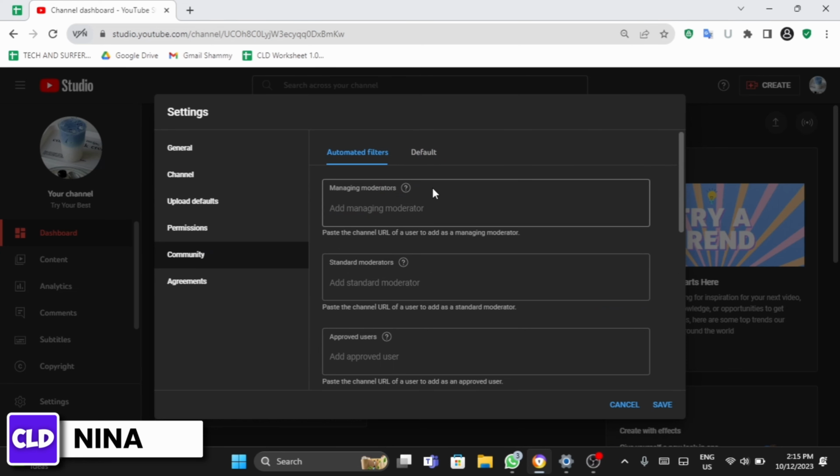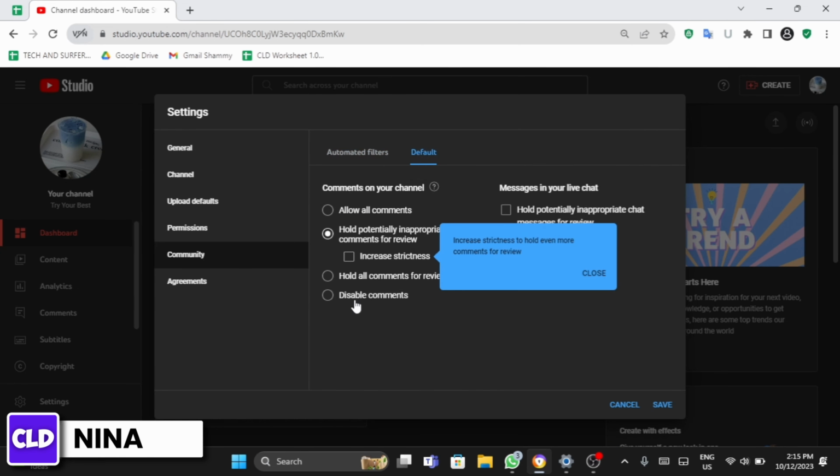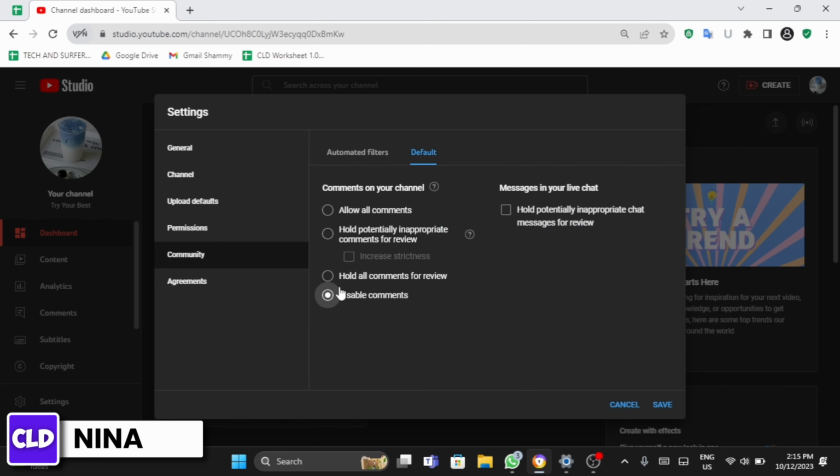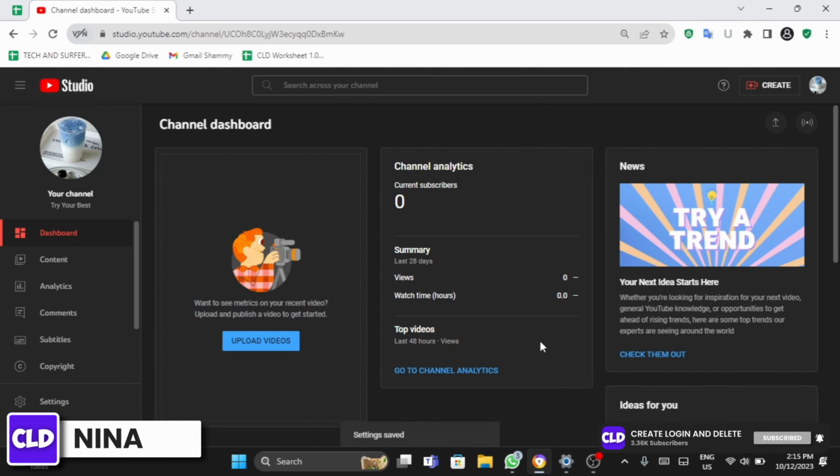Tap on the community tab and go to default tab. Now if you have this option set to disabled comments, then your comments won't get shown as well. Now tap on allow all comments, tap save. Just like so, you're good to go.